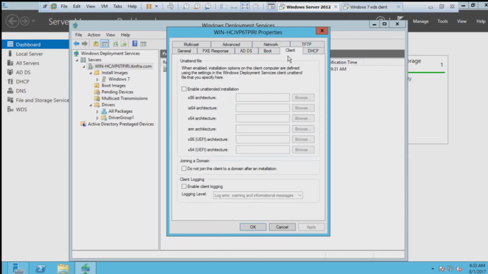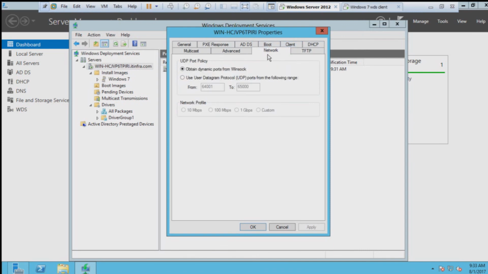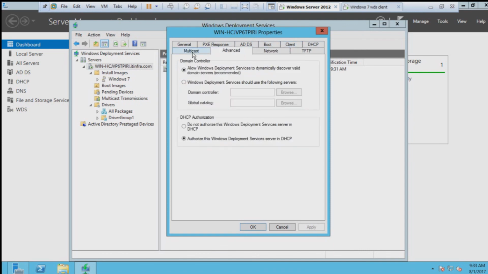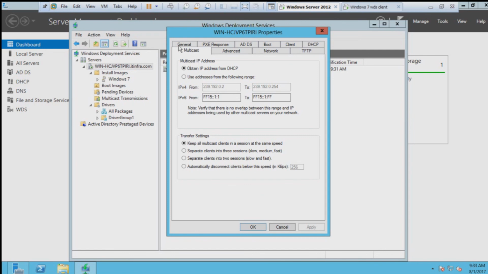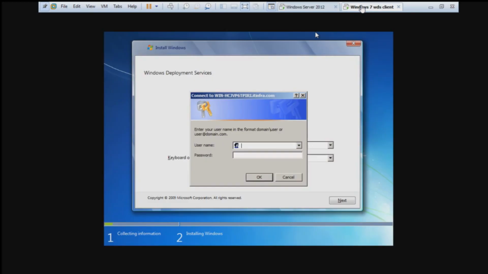On the client side, on DHCP, where was the option? Oops, where was the option? Yeah, there. If we just uncheck this option, then it will not ask for the password or the username, and if we are checking it, then it will ask for the administrator password. So I'm going to enter the password.